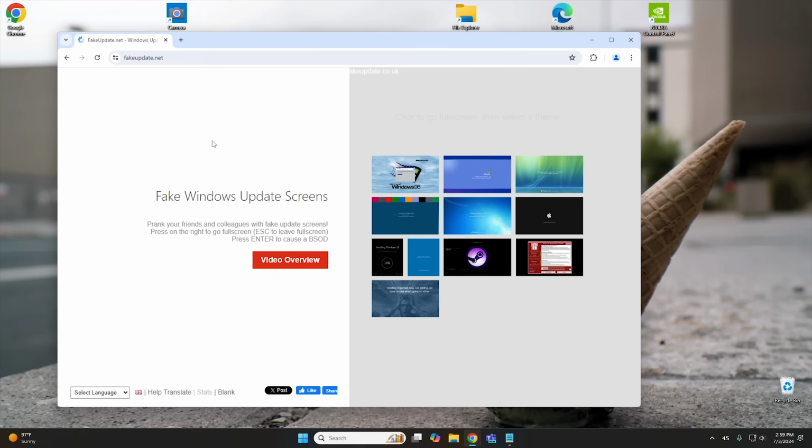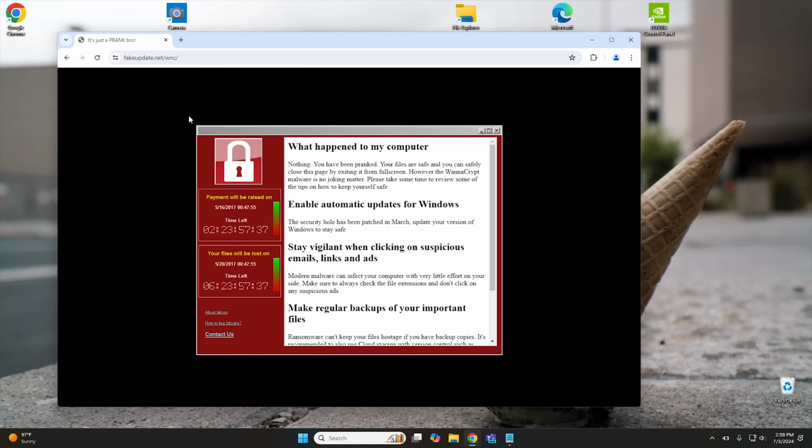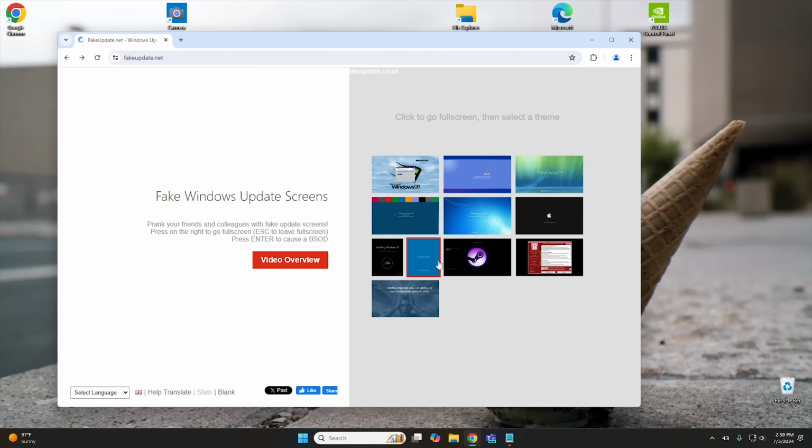I'm going to leave these links in the description below, but if you go to fakeupdate.net, it's pretty easy. And it gives you a whole list of different updates that you can use right here. And some of these aren't even updates. Some of them are actually fake viruses, which are equally as bad. However, on this one, we're just going to do a fake update. And this is really easy to do. Essentially, all you do is pick the operating system you're using. So in this case, we're going to be using Windows 11.